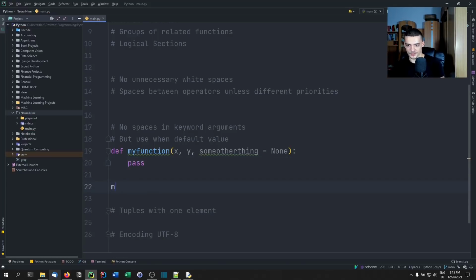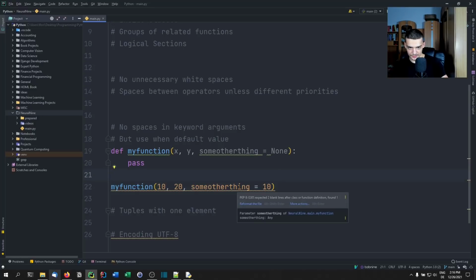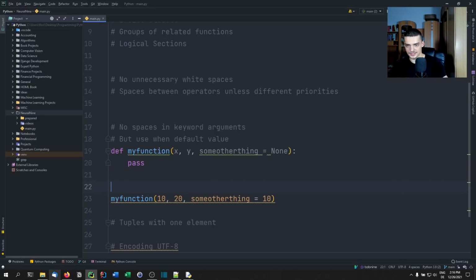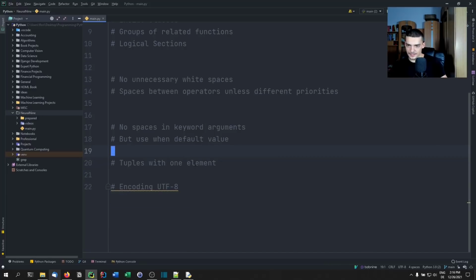But when you call the function, so when I call my function, for example, and I enter 10, 20, when I now assign some other thing manually, like that as a keyword argument, then we don't use white spaces. So if I say 10 here, for example, you don't want to use white spaces. Now I think we have some other problem here. Yeah, we need 2 blank lines. But this here is also against the guideline. As you can see, unexpected spaces around keyword parameter equals. This is not recommended.